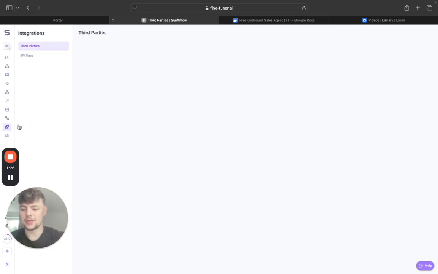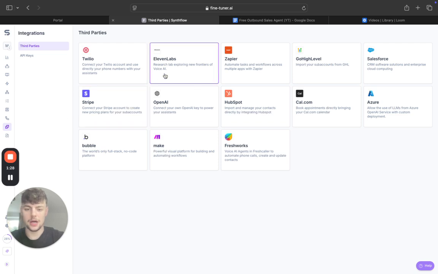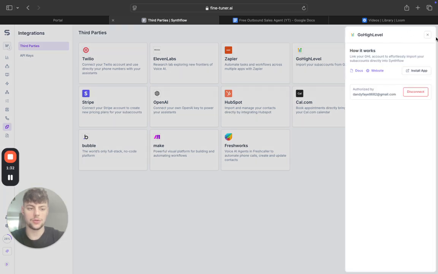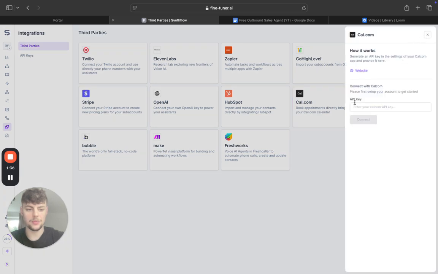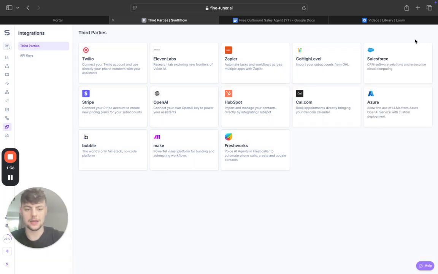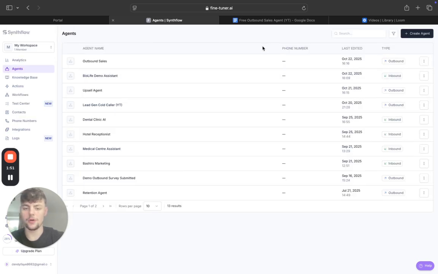And to do this, you'll come down to integrations, and you'll come down to either Go High Level or Cal.com, and you'll just put your Go High Level account in here, or your Cal.com account, and then connect your calendar that way. It's pretty easy. And then you also have a few more integrations in here. So Twilio, so if you have any phone numbers that you've bought, then you can just import them in here. Pretty easy. But actually going over the agent.